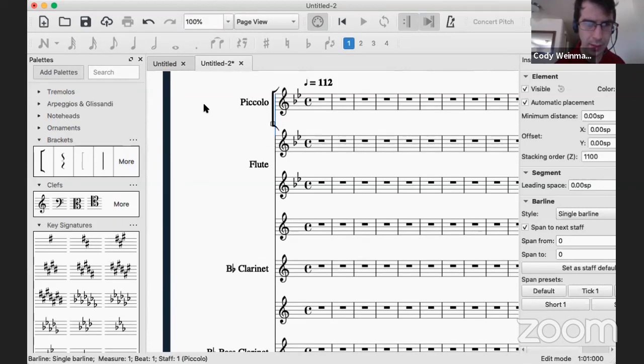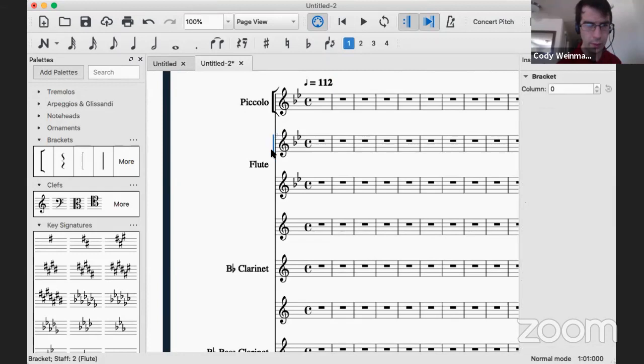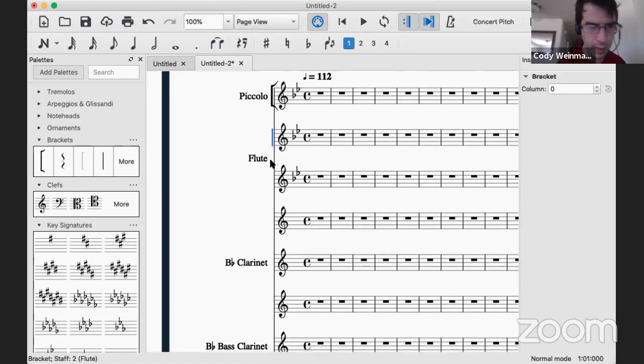So let's say, oh gosh, there's flute, there's piccolo. Now, oh, you have to be inside the measure. So if you have trouble putting it, you have to have it inside the measure in order for it to go.